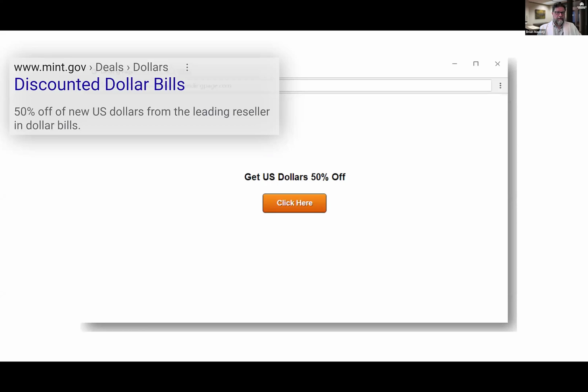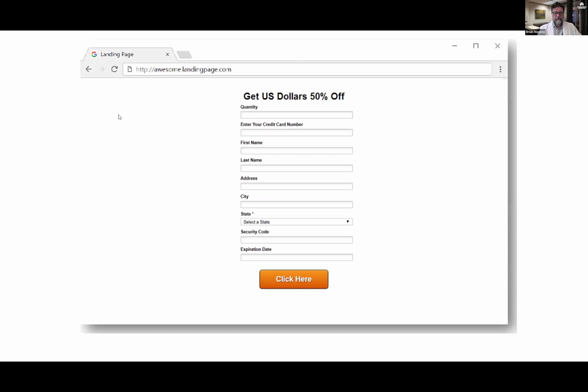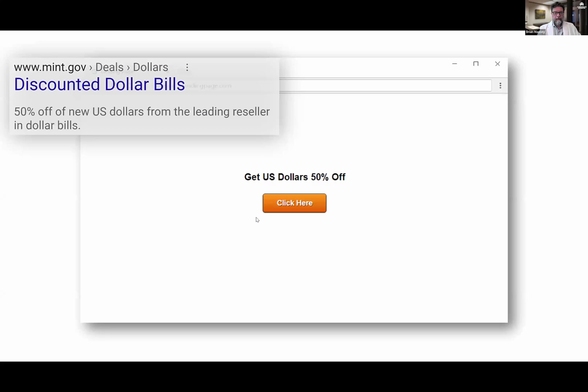So an example I like to use is, let's pretend we're the Mint and we're selling dollar bills for 50 cents. A good standard landing page by these rules is this one right here. Get US dollars 50% off, responding to this ad that talks about 50% off. And a call to action, some way to take action. And it's pretty clear, since there's nothing else on this page, that this is what you're asking them to do. But of course, click here doesn't do anything for them. It doesn't do anything for you.